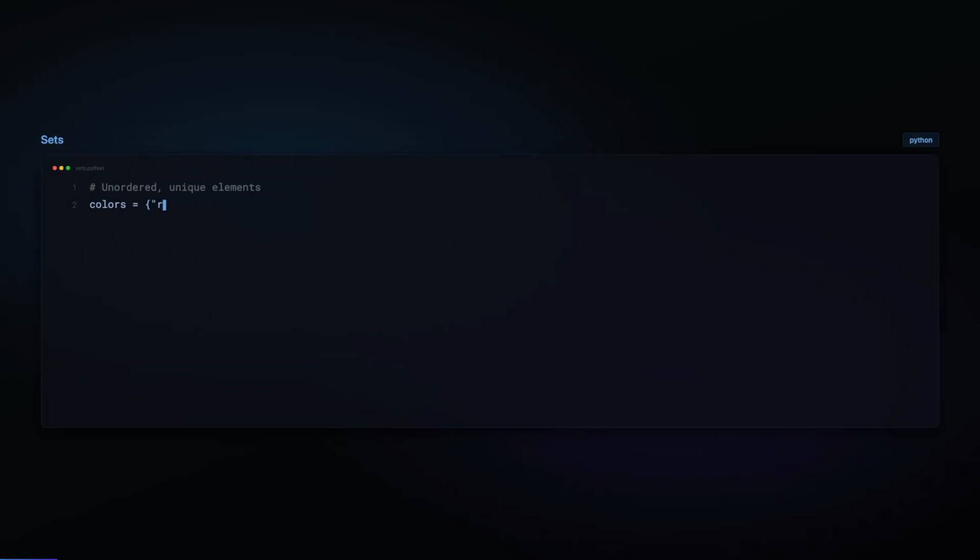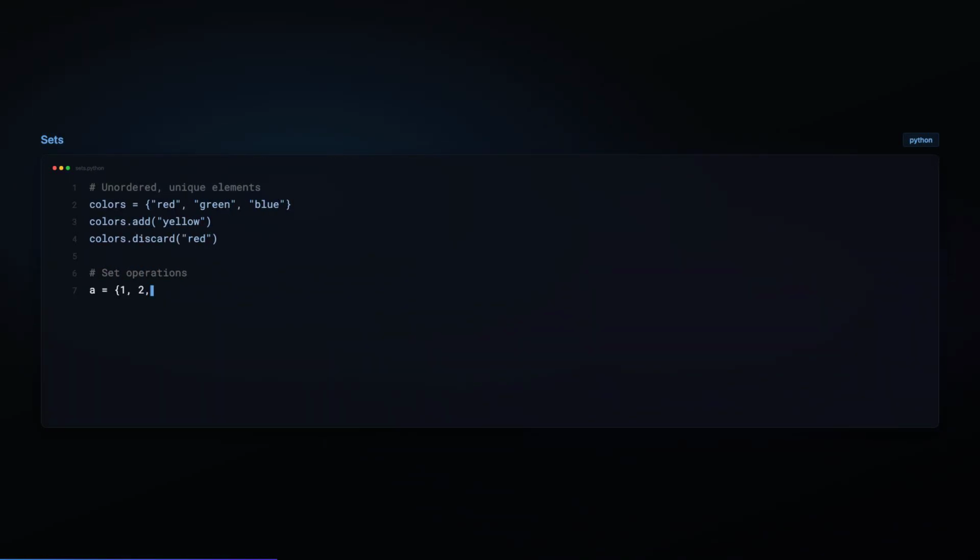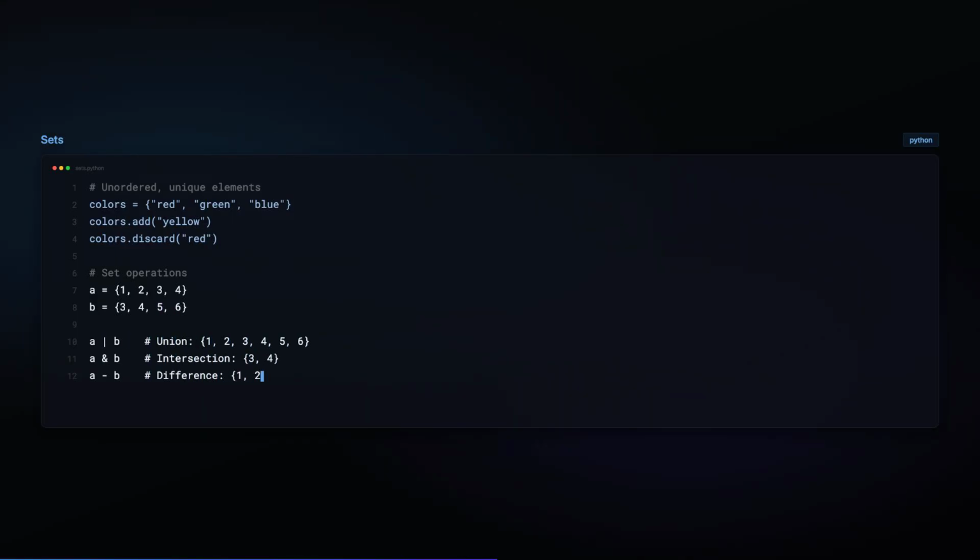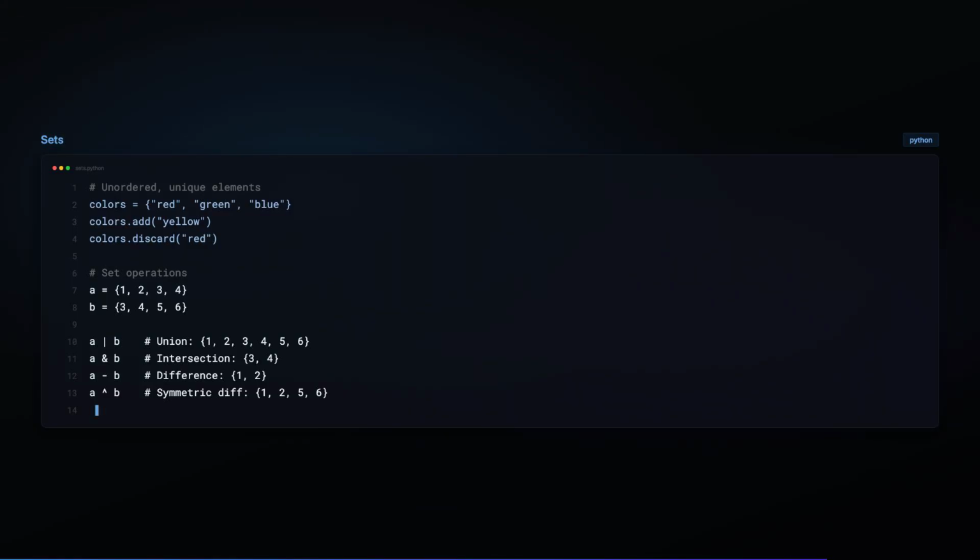A set is an unordered collection of unique elements. Add items with add, remove with discard. Sets support math operations. Use pipe for union, ampersand for intersection, minus for difference, and caret for symmetric difference.